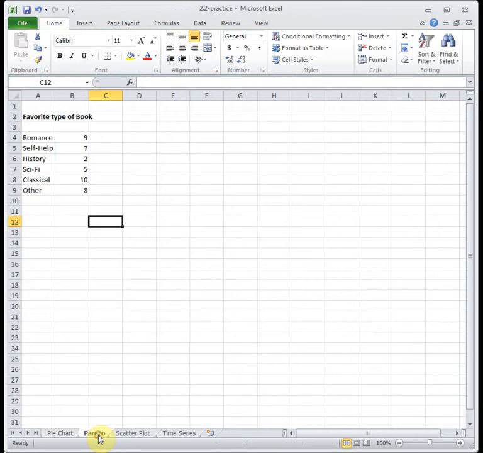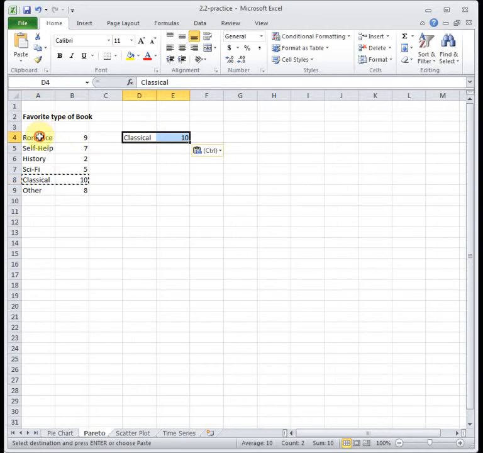Our next type of chart is a Pareto chart. And so on our second tab, I've got some new data showing the favorite type of book for a group of students. A Pareto chart is a type of bar chart, but it's not one of Excel's pre-programmed ones. So what we actually have to do is sort the data ourselves. So I'm going to just copy and paste my data.